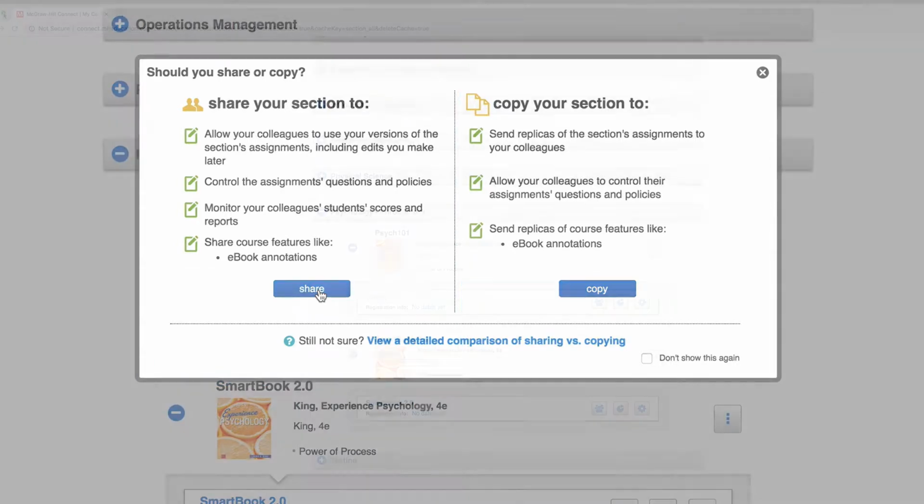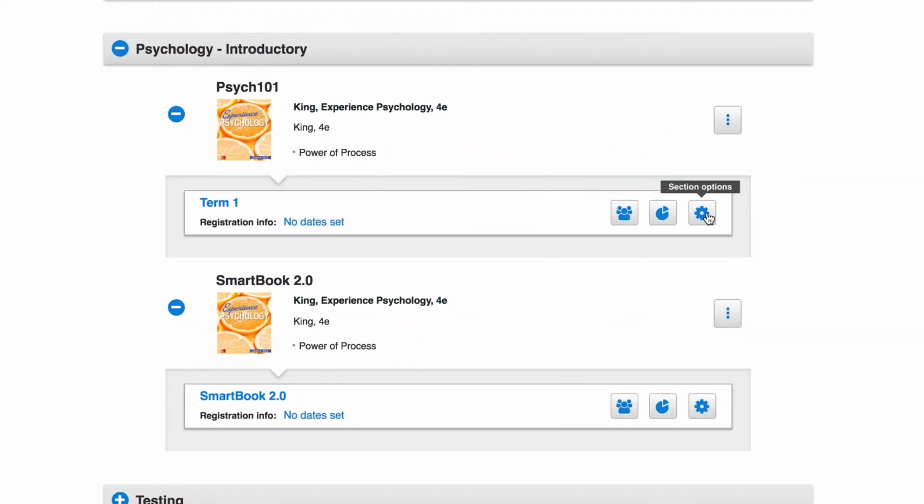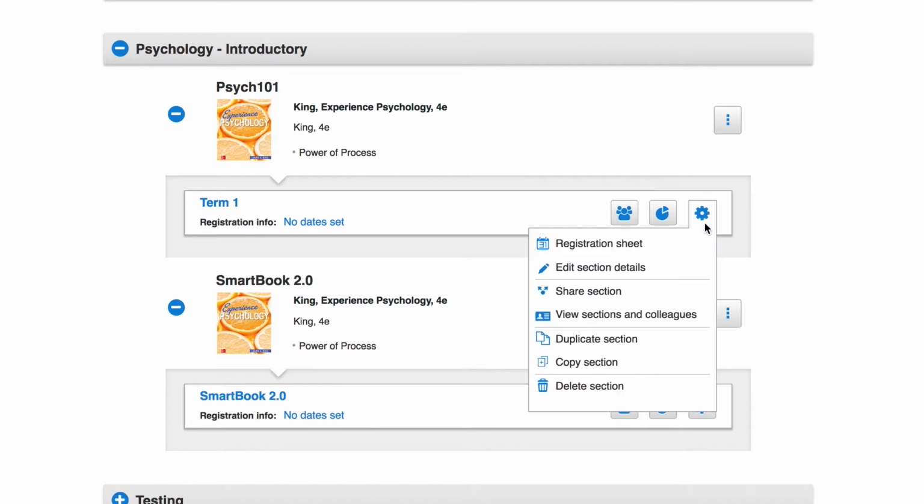Now let's walk through the process. Log into your Connect account. Under My Courses, locate the course, then the section. To copy your section to a colleague's Connect account, click on the Section Options menu, then choose Copy Section.